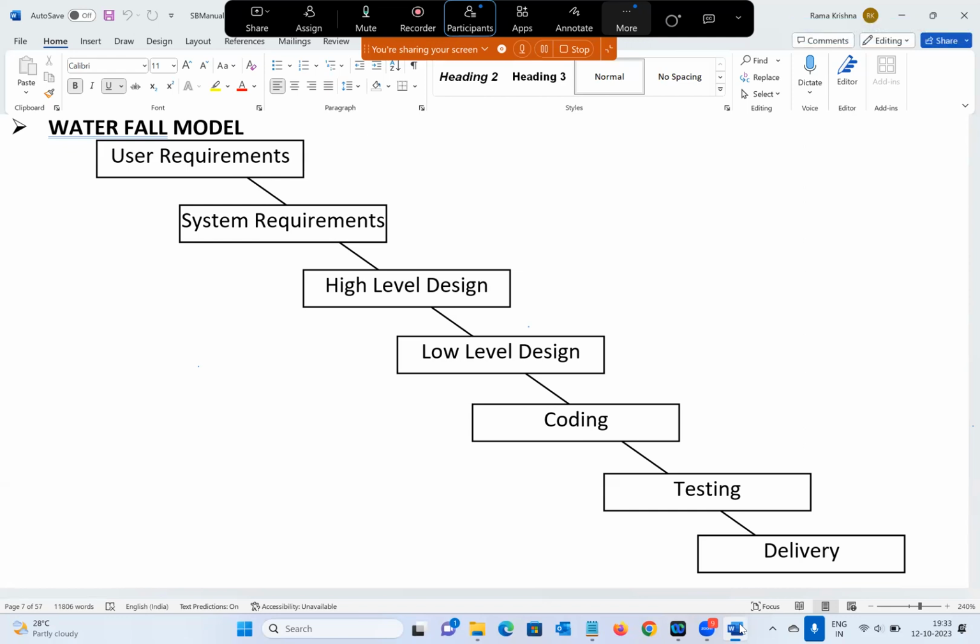So, for example, with 50% requirements, is it possible to go to 50% plan? Is it possible to do 50% design? 50% coding? 50% testing? No. So based on the requirement, step by step, all implementation activities will be completed.